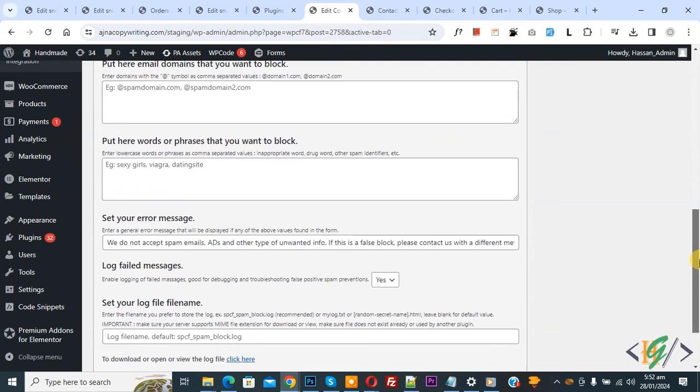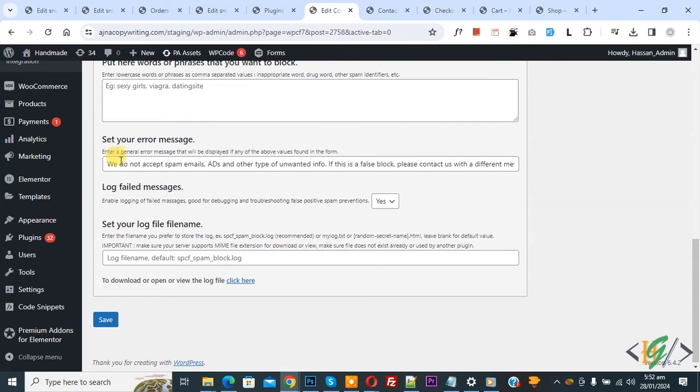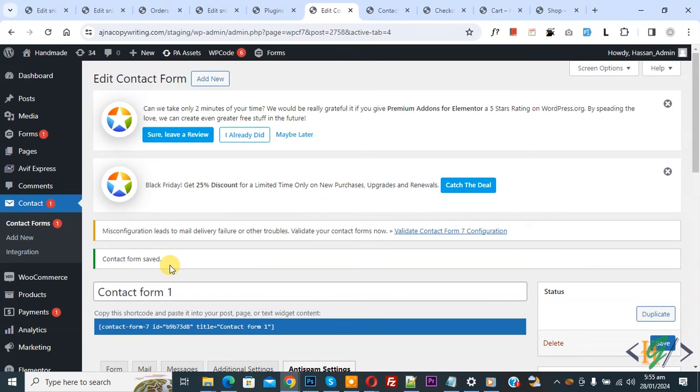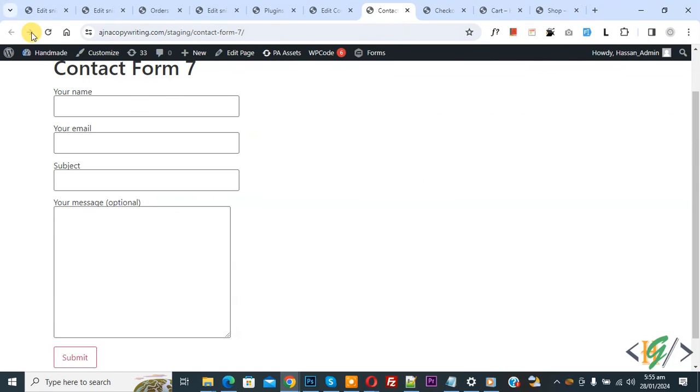So scroll down. You see Custom Message. So you can set your message and then click on Save. Now the contact form is saved. Go to the page and refresh the page.